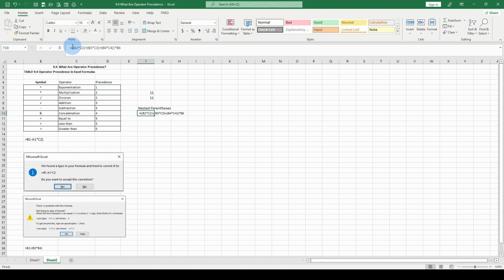The benefit here is that without this calculation, we'd have to go B2 times C2 times B6 plus B3 times C3 times B6 plus B4 times C4 times B6. We've eliminated adding B6 3 times, and using nested parentheses, we don't have to add B6 3 times.